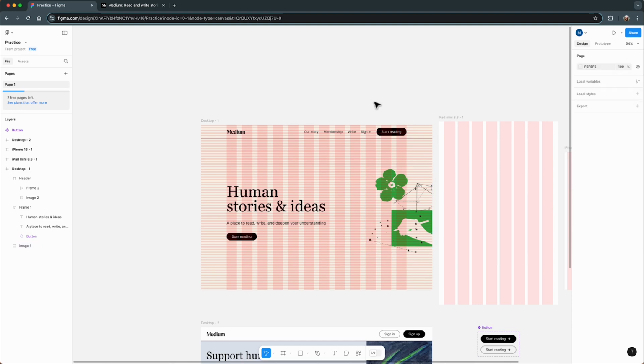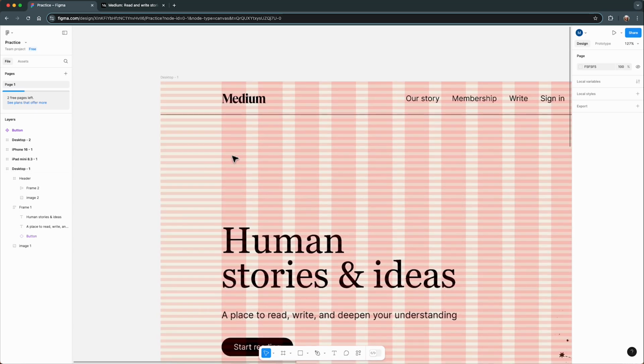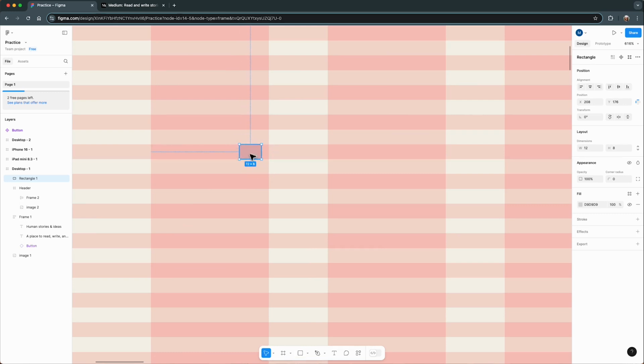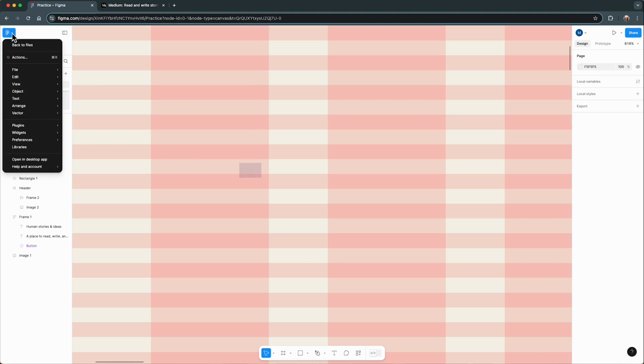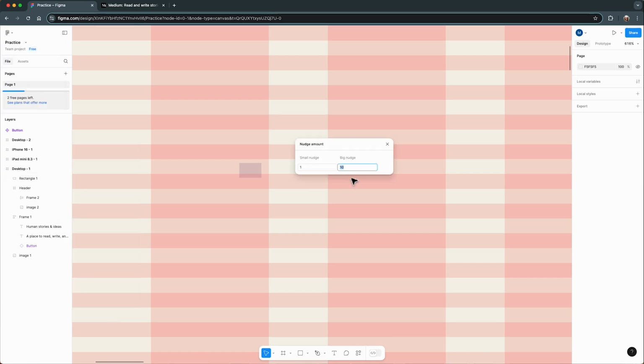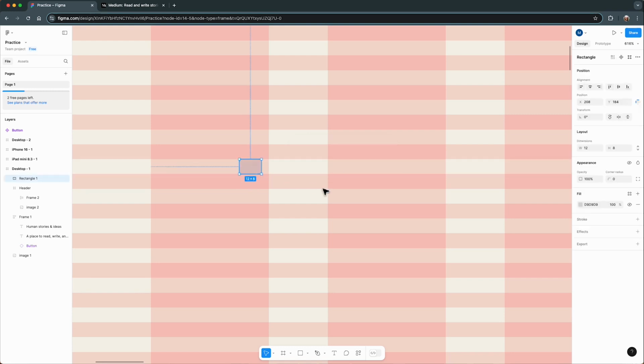Before we wrap up, let me give you a quick tip to make working with grids even easier. By default, Figma's nudge amount is set to 10 pixels, but if you are using an 8-point grid system, you'll want to change this to 8 pixels. To do this, go to the main menu, hover over Preferences, select Nudge Amount, and set the big nudge from 10 to 8.